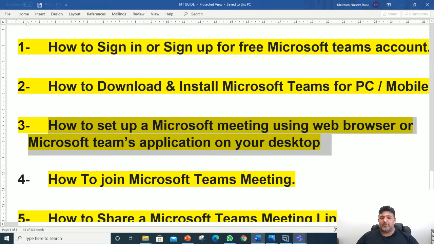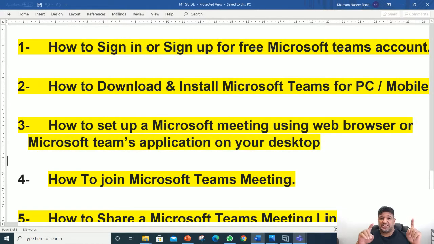On mobile phone it's slightly different, and I will be covering how to set up a meeting on your mobile phone devices or your tablets. So please make sure you note the difference between how to set up a meeting on desktop and how to set up a meeting on iPhone or Android. First, I'll be showing you how to do it on the web browser or by using a desktop application.